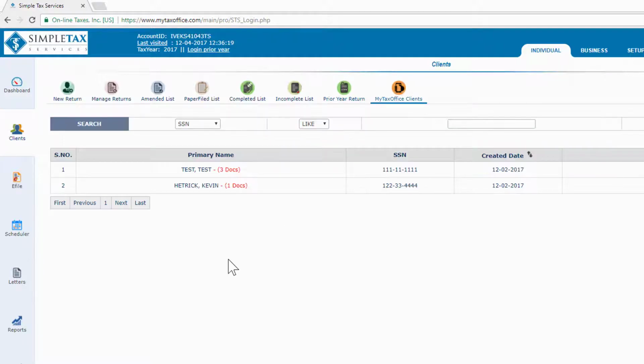My tax office clients. So we're going to touch specifically on the tax office clients on Friday when we do the webinar on the mobile app. So hopefully everybody can join us for that, and we'll get into more information at that point.